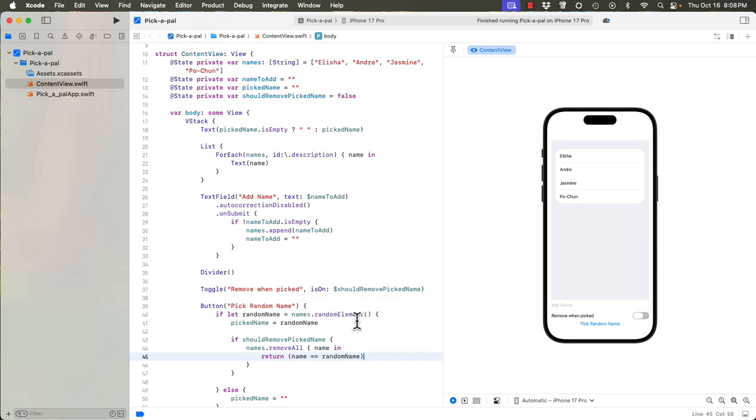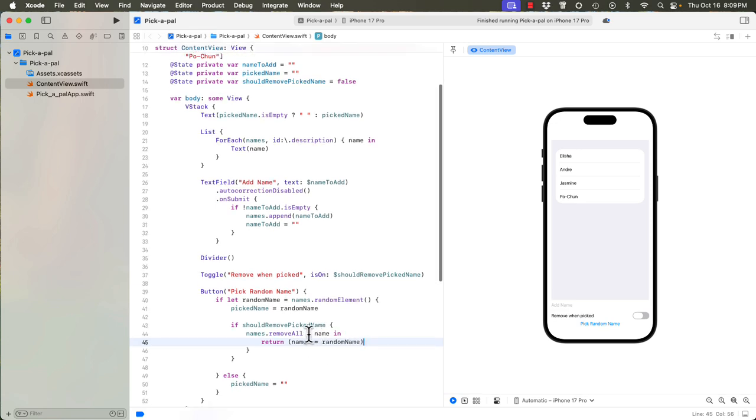Now, let's talk about this. There's a lot going on here. Here we have another method on the array that's called removeAll. What it's going to do is we're passing in a reference to each item in the list, and we're only going to remove the name if it is equal to the random name that we have selected. So what that's saying is, for every one of these items in the array, it's going to check if the current item in the array equals the random name that was selected. If it does, then it's going to remove it.